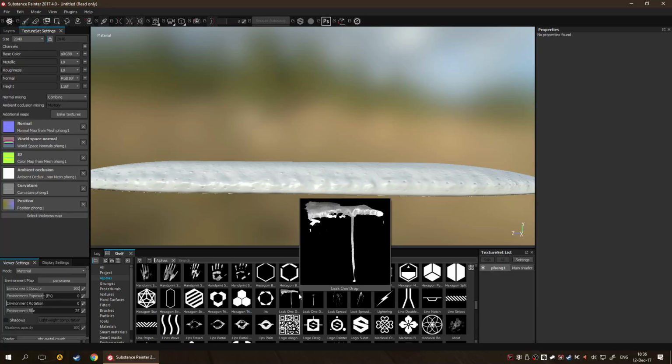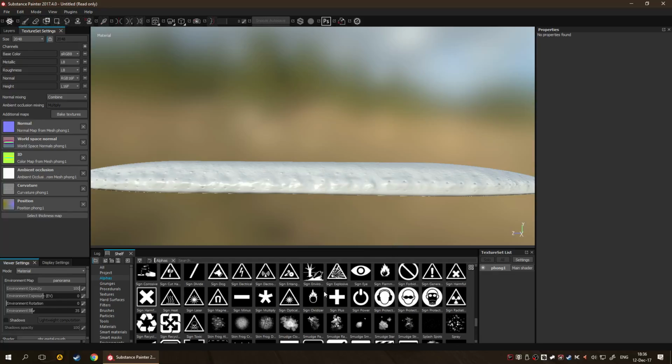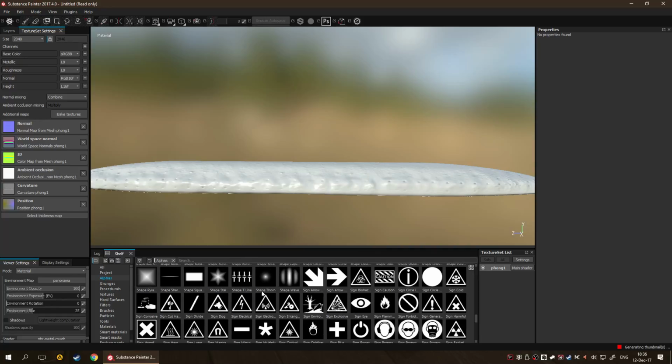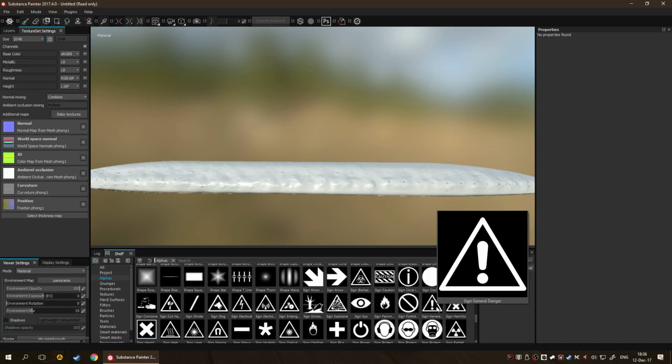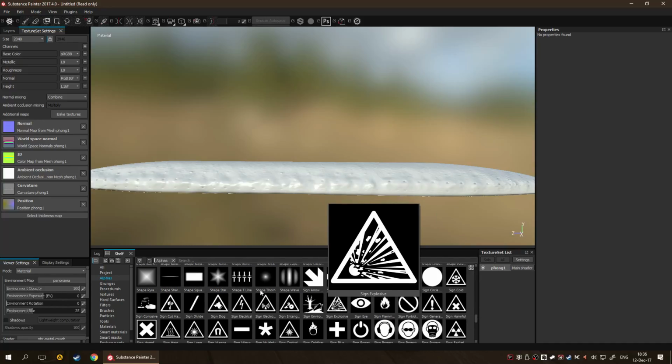So it's really nice to have this. This is a pretty big amount of stuff just coming in stock. As you can see, there's different signs such as electrical damage, explosive stuff, the eye, right? There's loads of different signs. You can obviously download a lot of them online anyway. So it's nice to know.